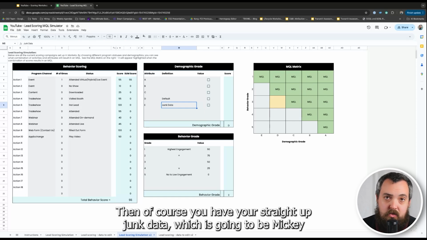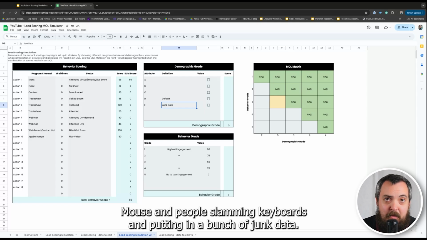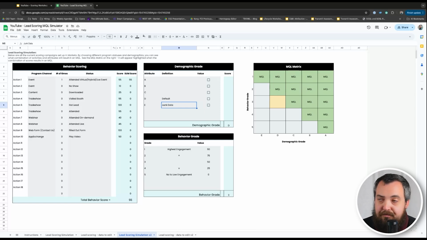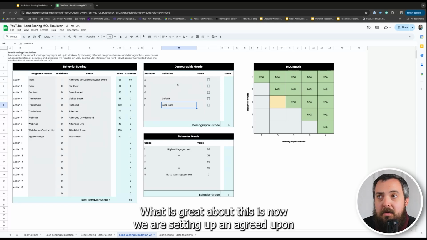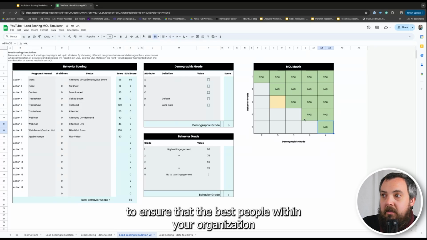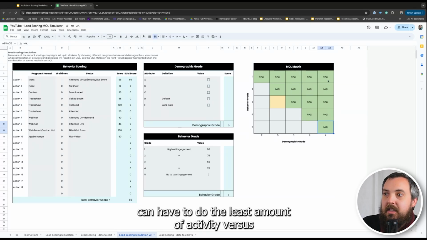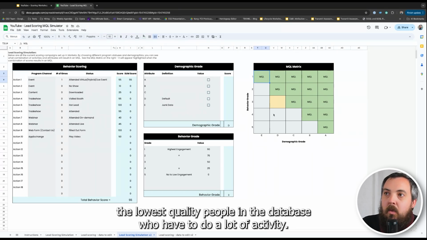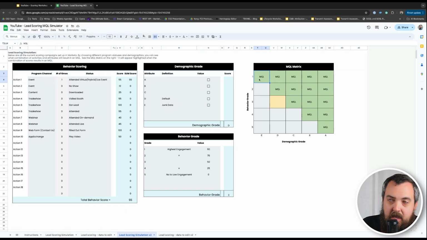Then, of course, you have your straight up junk data, which is going to be Mickey Mouse and people slamming keyboards and putting in a bunch of junk data. What is great about this is now we are setting up an agreed upon definition that we can create in our marketing automation platforms to ensure that the best people within your organization have to do the least amount of activity versus the lowest quality people in the database who have to do a lot of activity.